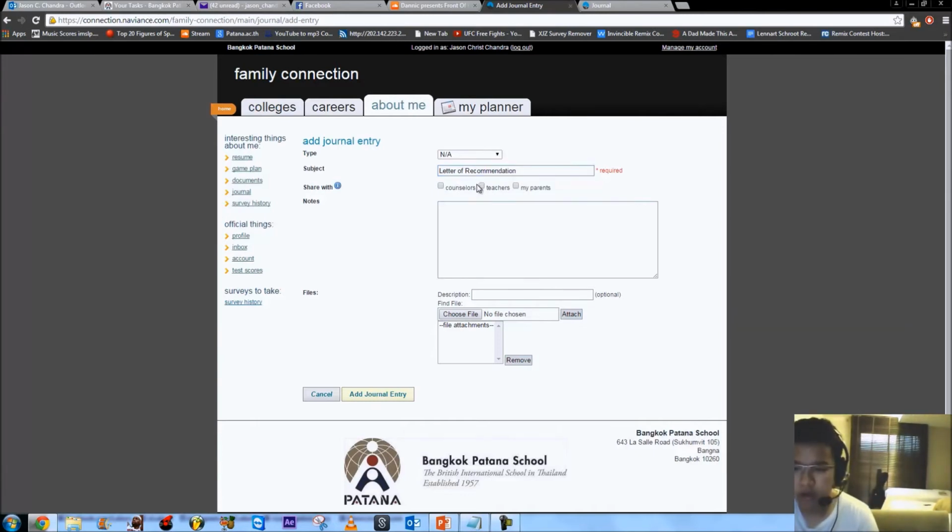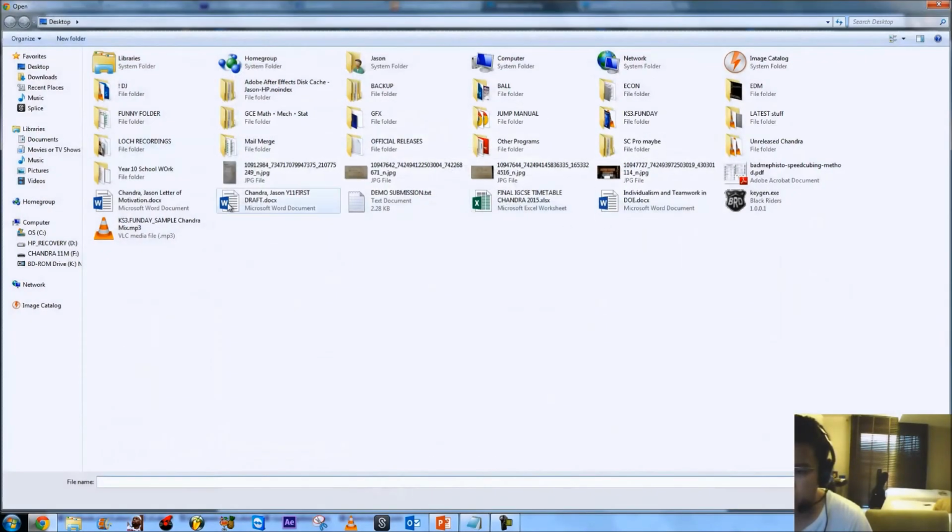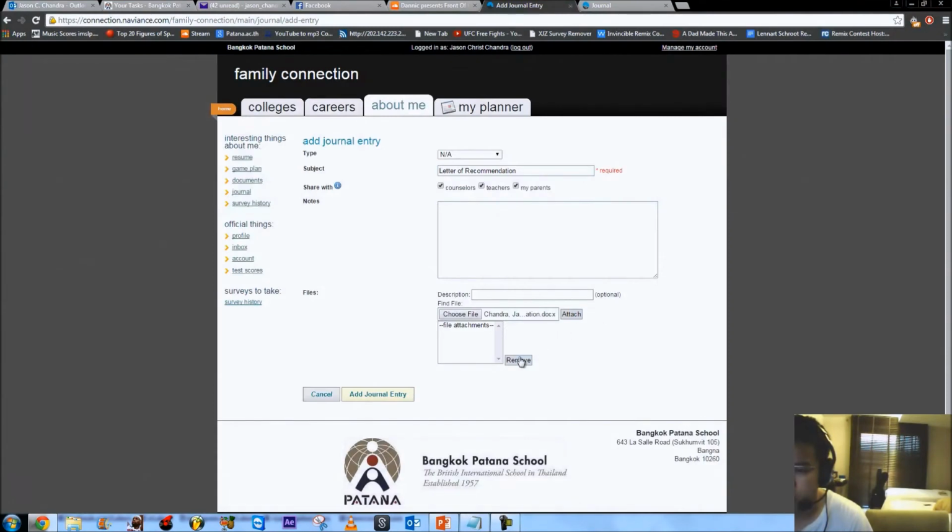recommendation. Tick with counselor, teacher, parents. Choose the same file, letter of recommendation. You attach it and you add journal entry.